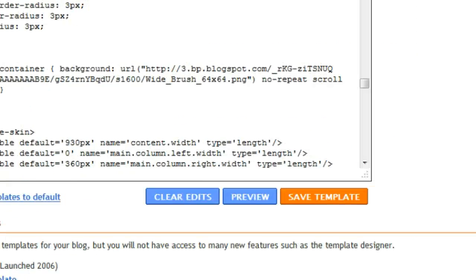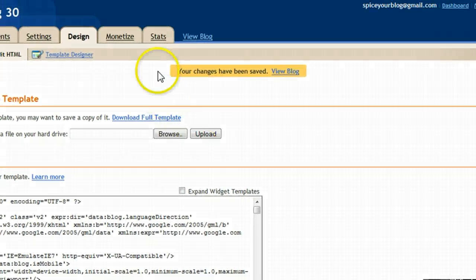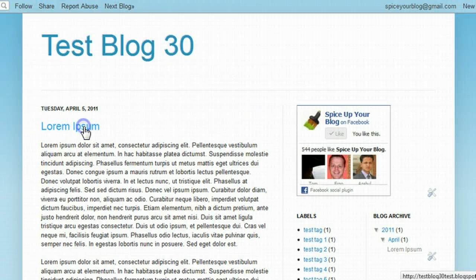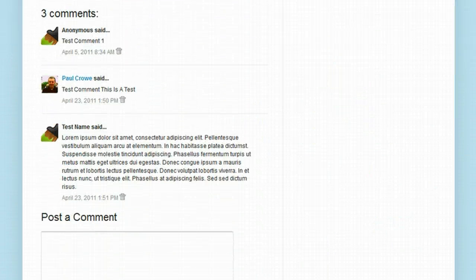And that's saved. So if we go back to our blog, let's open it in a new tab and click into the post, scroll to the comments, and there we go. You can see the anonymous comment and the name URL comment have both now got that default avatar.